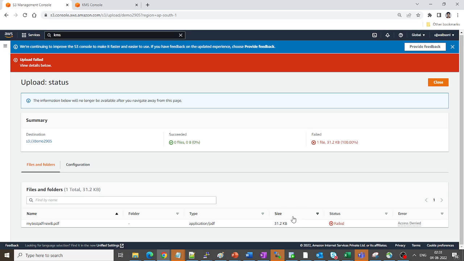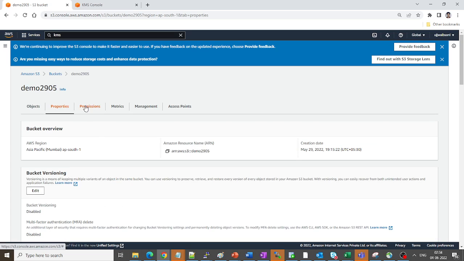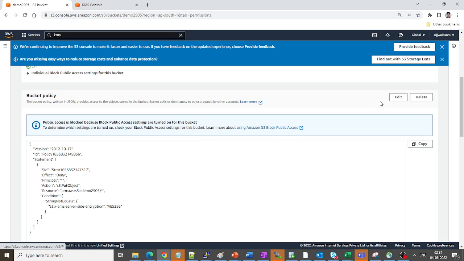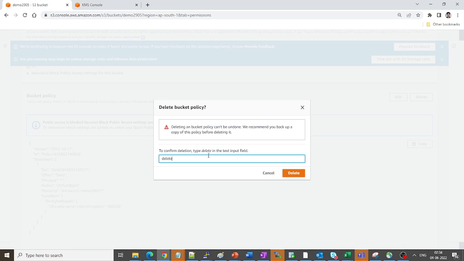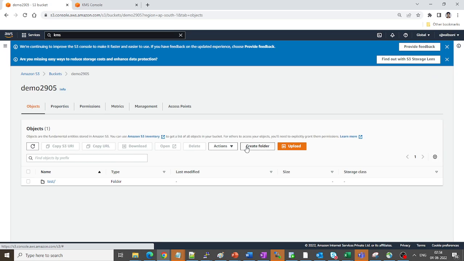Okay, looks like there is some failure. The error says access denied. Let me look at the bucket policy. I must have used this bucket for a different demo. Under permissions, if we look at the bucket policy, yeah, we have some access control over here. Let me just remove this bucket policy. All right, so we are good to go now. I'll again try to upload an object.